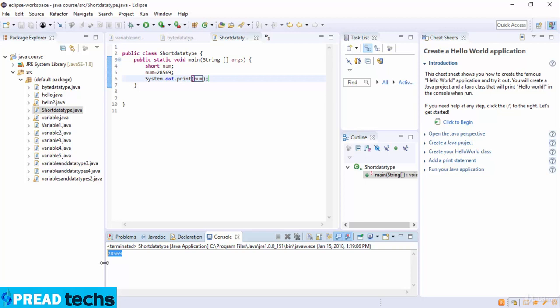So the byte data type could not hold the value 150 or 28569 that I gave it here, but a short data type can because it has a wider range. Now we just go to the long value.